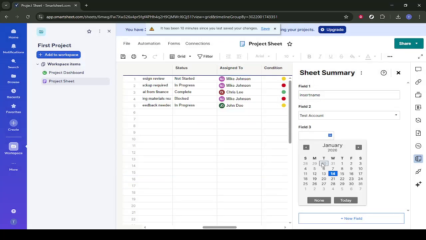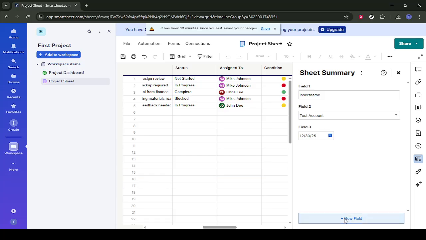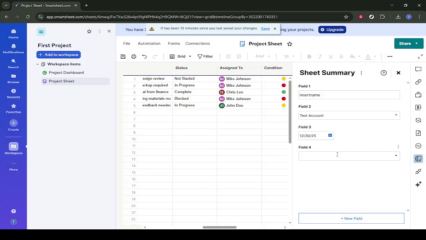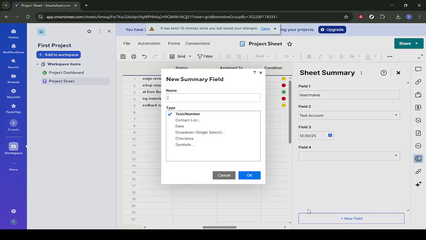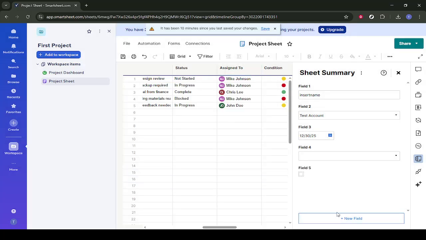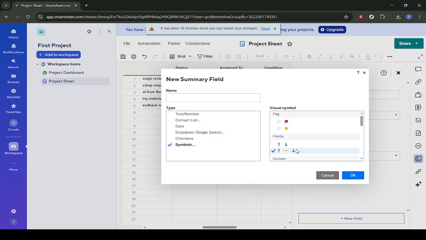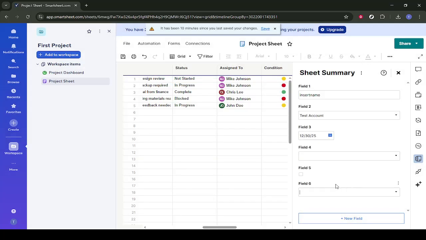By the time you're done, your sheet summary will contain a set of well-labeled fields: contacts, dates, dropdowns, checkboxes, symbols, and text or numbers, all configured and ready to use. This gives you an at-a-glance view of your project's most important information without digging through the grid, and you can now update these fields anytime directly from the Sheet Summary panel.